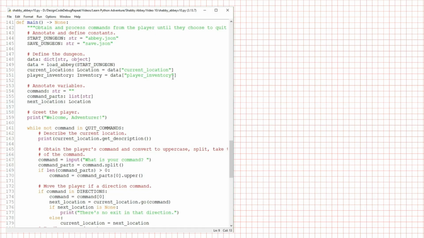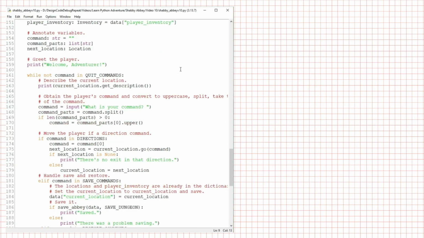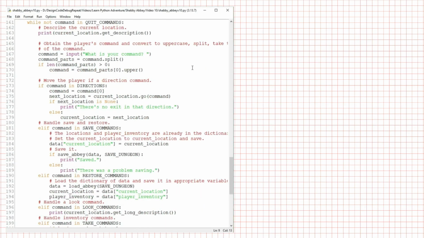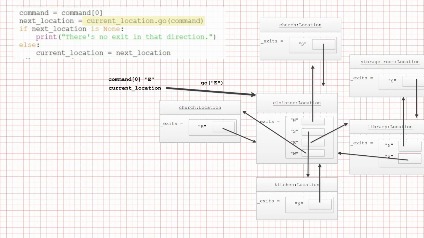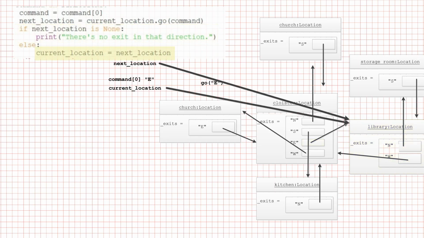Our command processing becomes a little easier. We can directly send messages to the current location. So, for example, in the movement processing, we send the go message to the current location, along with the direction the player wants to move, and we get back the location they're moving to, or none. We'll then check if it's none, and if it is, we'll print a message there's no exit in that direction. If they successfully moved to a new location, we set current location to that new location object.